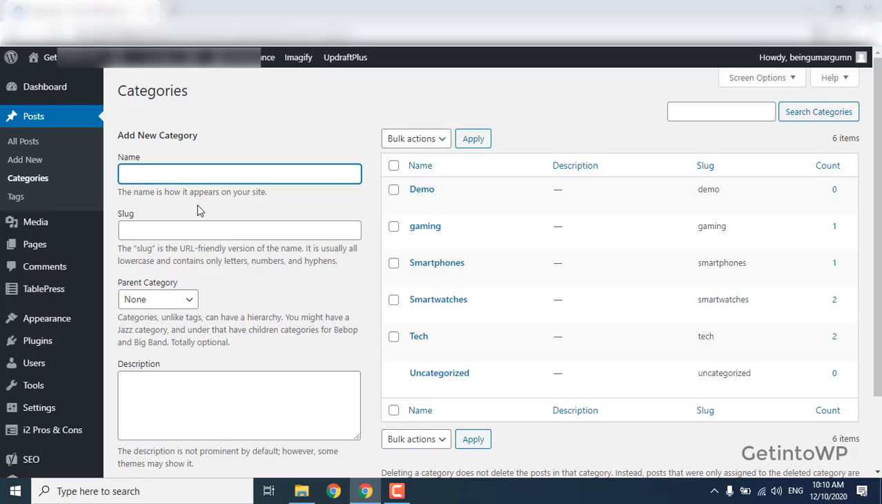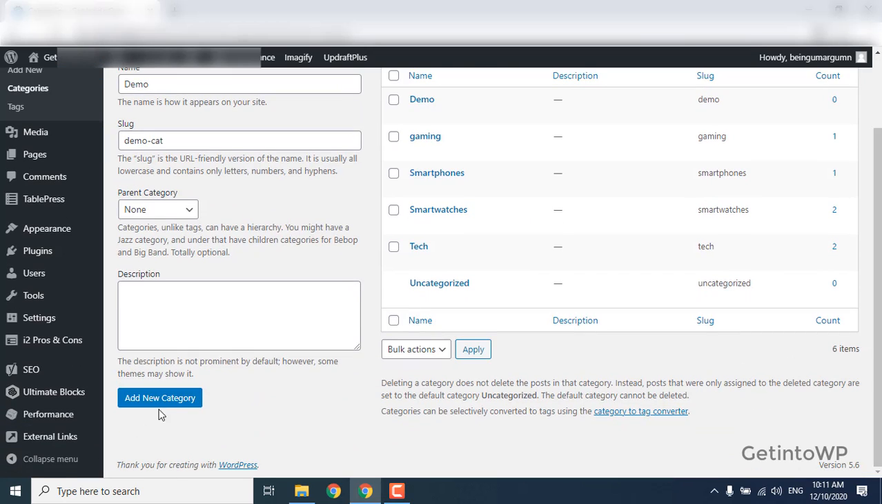I have created many categories. You can see demo category, gaming, smartphone, etc. You can create a new category here. Category name, slug, meaning URL, demo cat, and add new category.